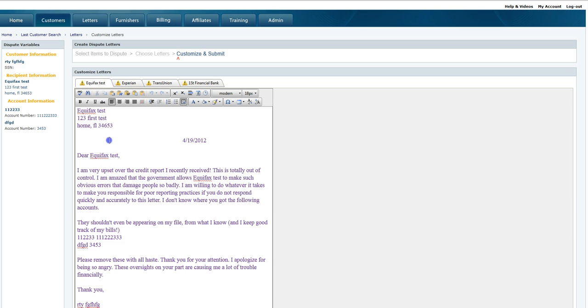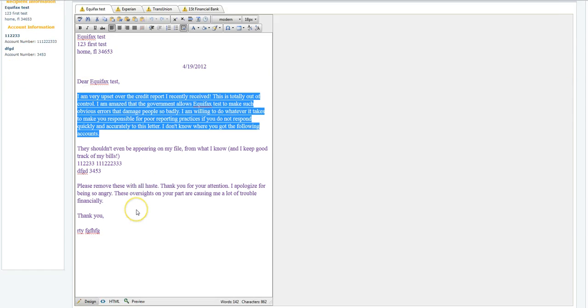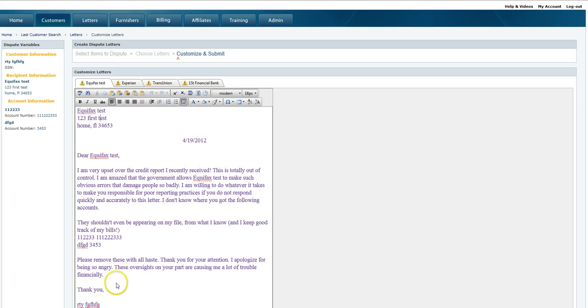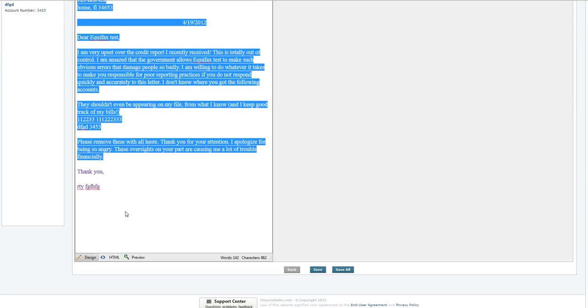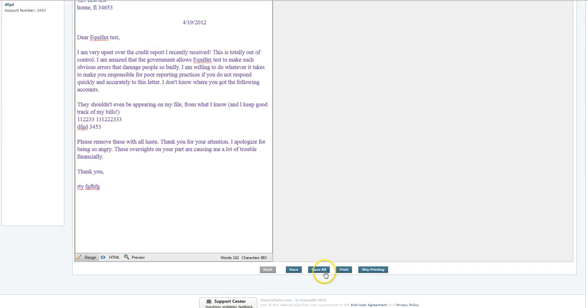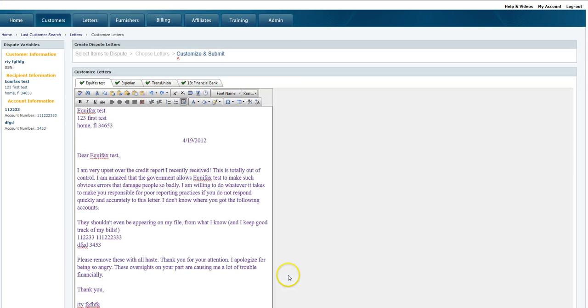You can modify, change these letters, change fonts, any of those types of things. We've already done all that for you. We have the right fonts, colors in here, but again, you can modify these any way you want to do so, and then you would simply hit save all, and then you could come and easily print the letter. There you go, print the letter. And then once you do that, you could print and mail these dispute letters. Your dispute letters would be in the mail.